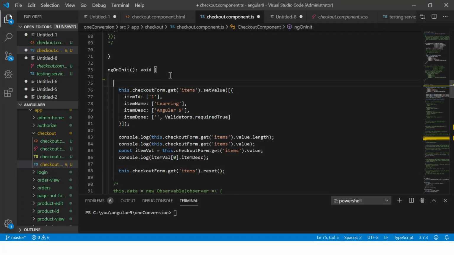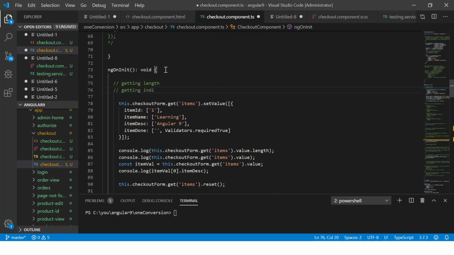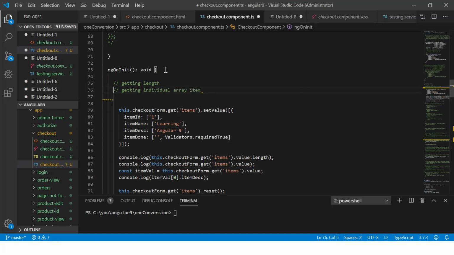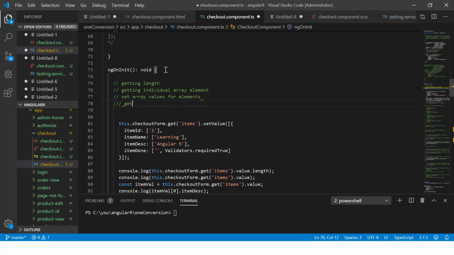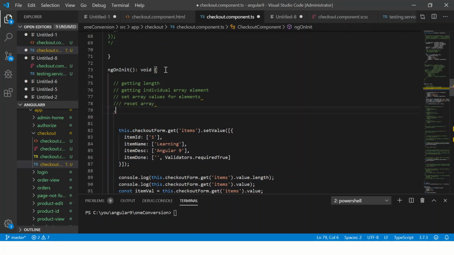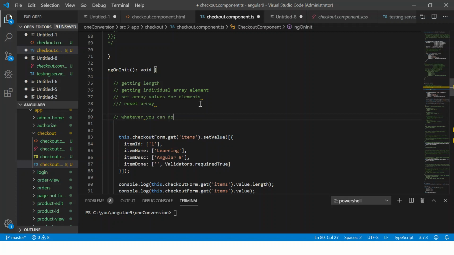Right? So these are some of the array operations that you can do on form array, that is getting length, getting individual array item or array element, I would say. You can also get array. You can set array values for elements. You can reset array. Right, so there are multiple possibilities. So in short, I can say whatever you can do with an array, you can do it with form array. Right, so that's the beauty of it.